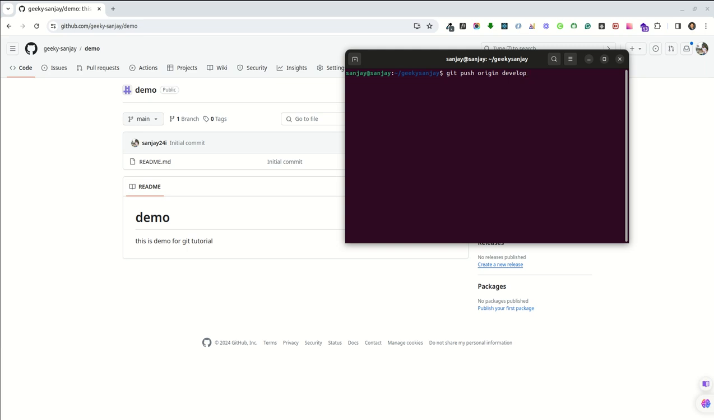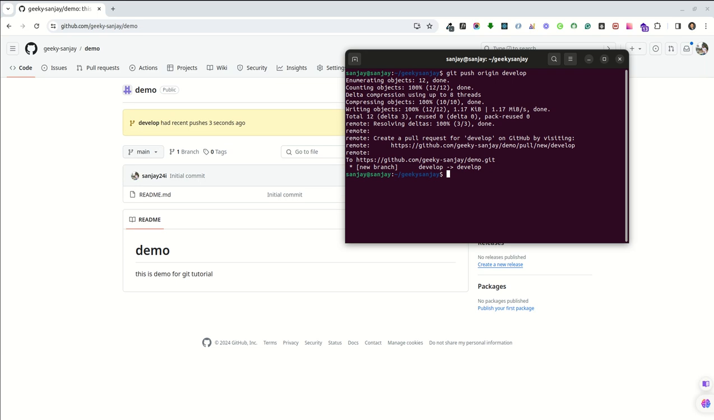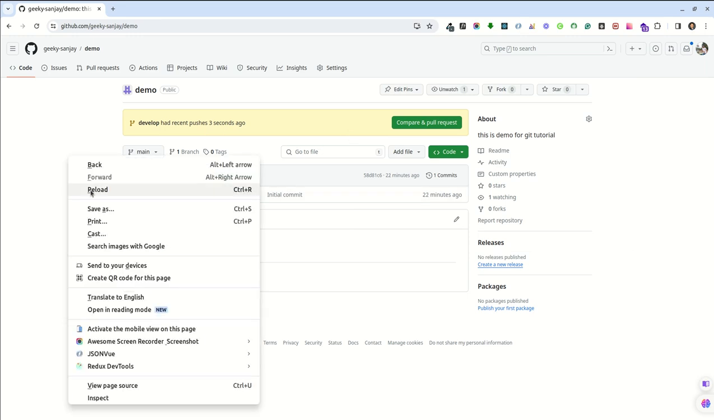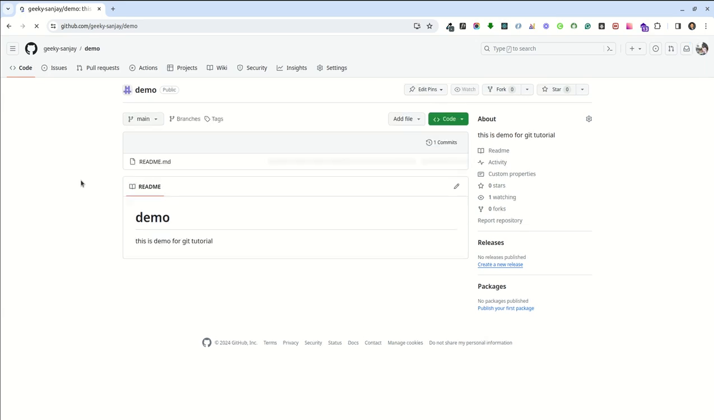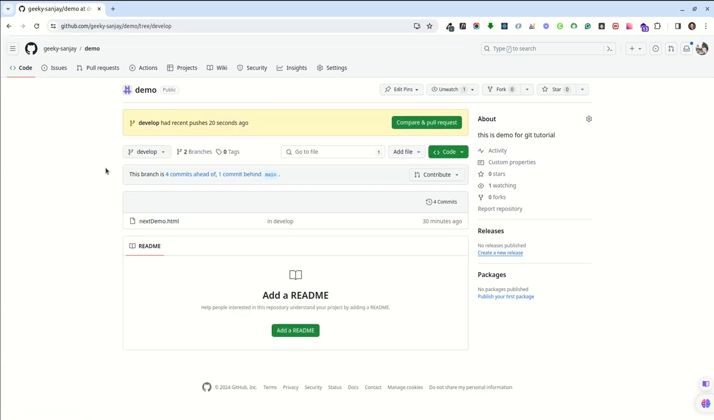Okay, so simply I click on this and hopefully this is done. You can see it pushed my code, and here this develop had a recent push 3 seconds ago. Okay, so here I can check, here is a develop branch. See, here I have a next demo.html file. Whatever I have in local, I successfully pushed on the server.